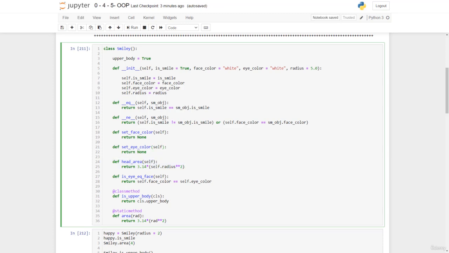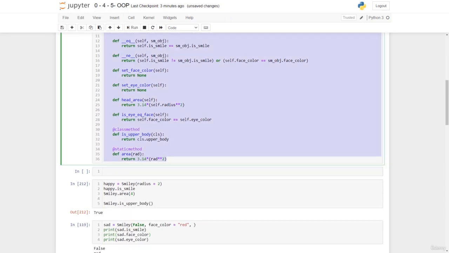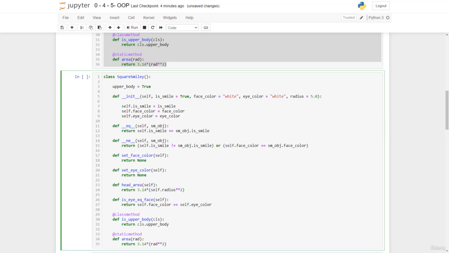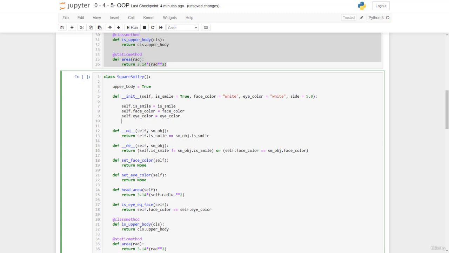Now what do we do? Do we recreate, like, say, let's copy this again and paste here? Do we have to come and say square smiley? So we will create square smiley, we take this off, and then here maybe we say side instead of radius. Now we have the side, and let's maintain that 5. Here we have self.side equals side, and then for the area we have side times side. So take this off. There we go.